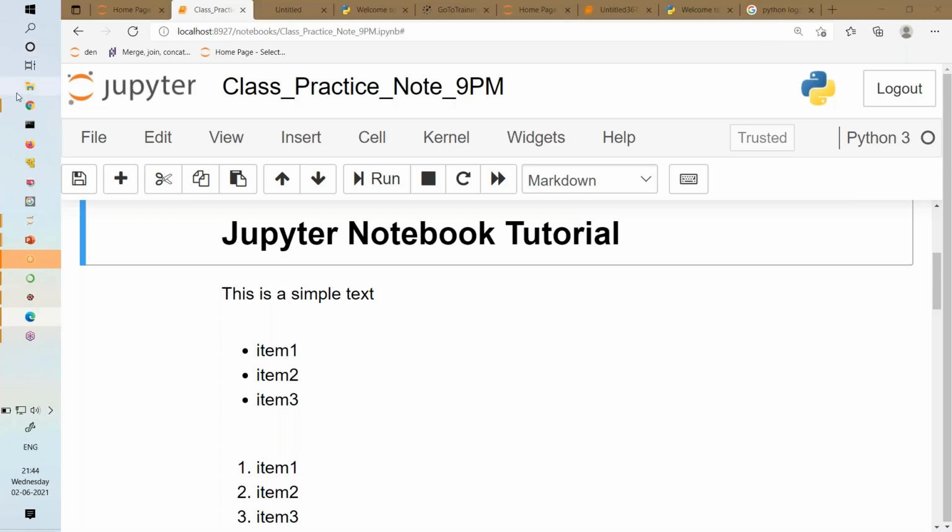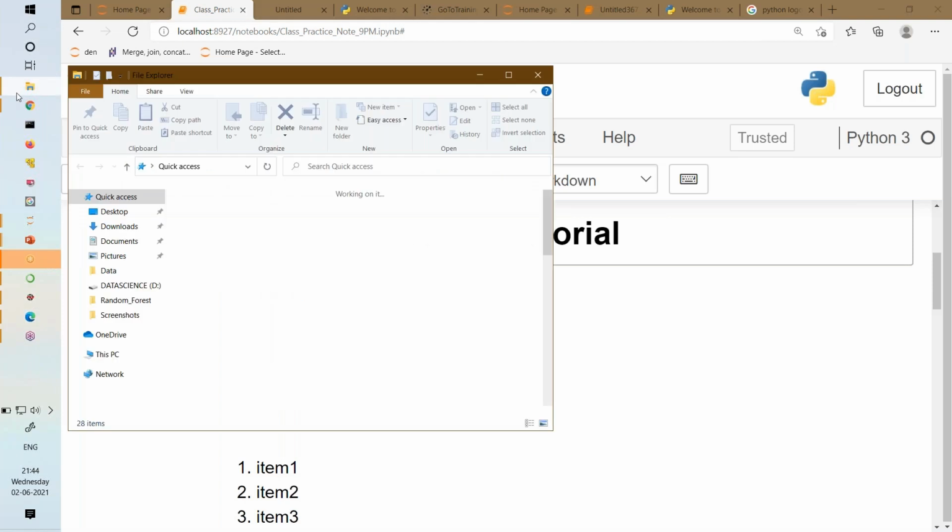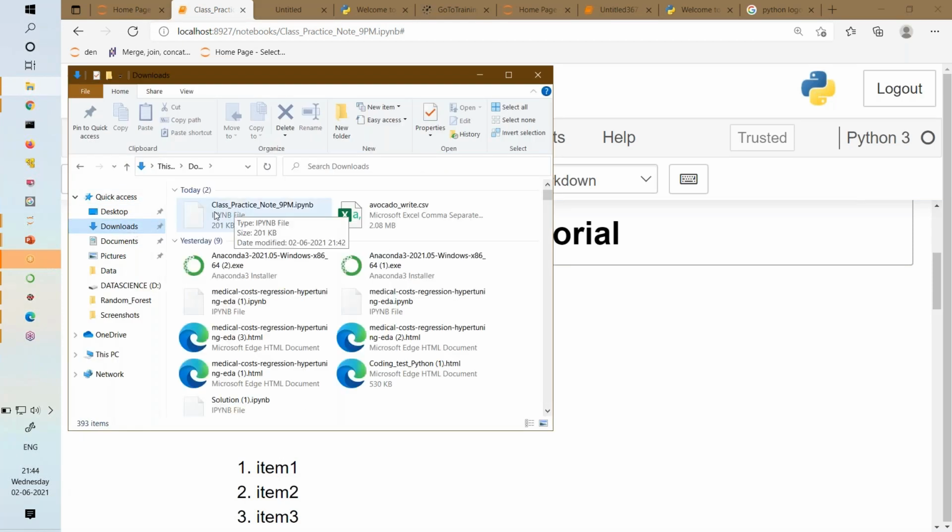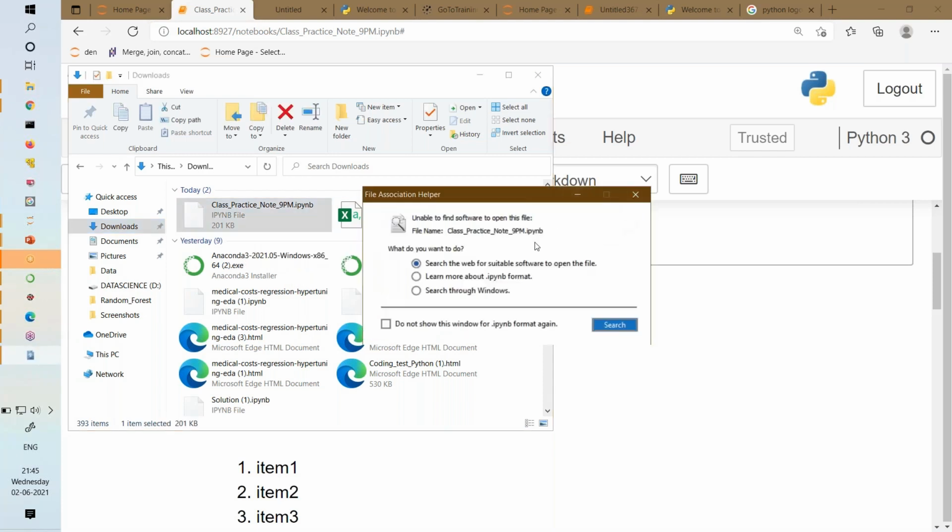So basically I can see here, this I have downloaded. See, class practice notebook, IPYNB. Just now I have downloaded. This is 201 KB, IPYNB format. What is this format? How to open this? If I open this, is it opening? No. This is a file association helper something. It's not understanding anything, not opening.